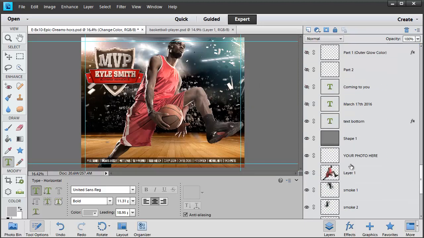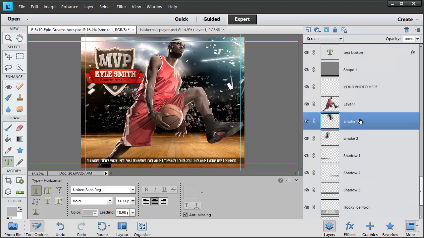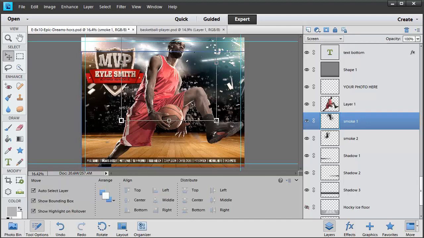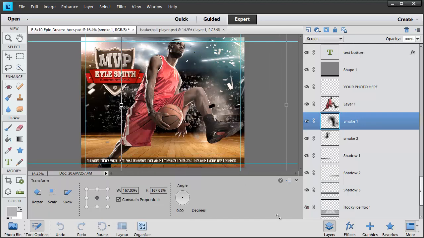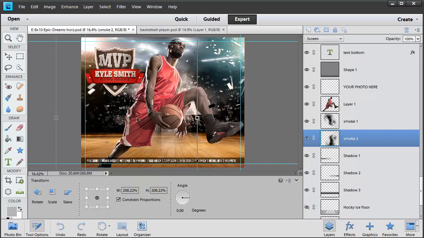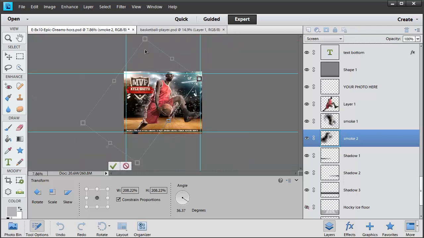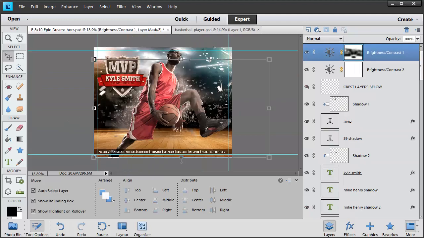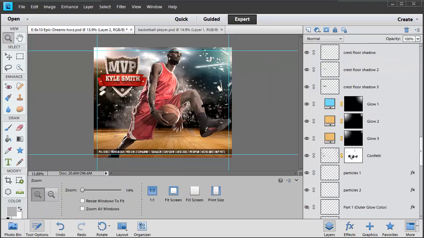We need to work on the smoke. So the smoke layer is here, and I'm going to grab my transform tool. I'm going to make the smoke larger, and I'm going to put it right behind him. Press Enter, and same with this one. And you can turn it so that it looks right. I'm going to press Control 0 so I can grab these handles and make them even bigger. Press Enter and Control 0 to see it.